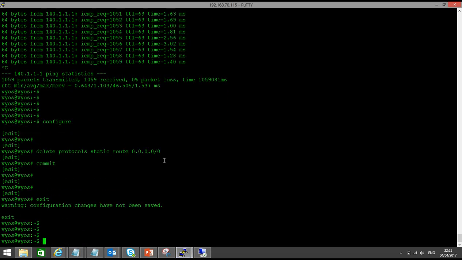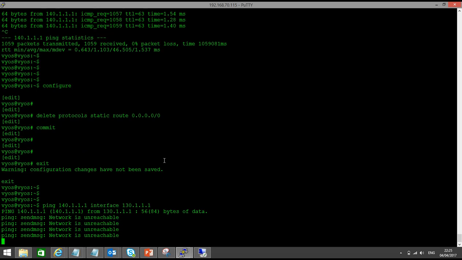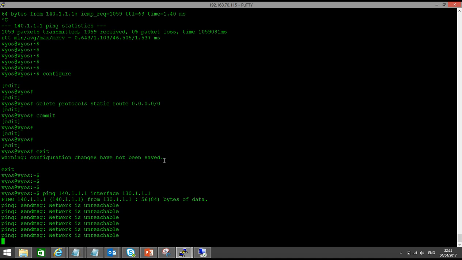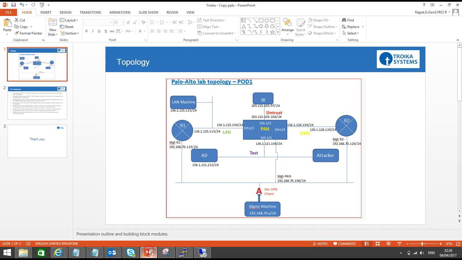So logically, if I'm trying to do a ping from interface 130.1.1.1, we should see a network unreachable message because there is no route on the router. Now how to enable this connectivity? Go to the topology again. So this router can only communicate with the 136.1.125 network, and this router can only communicate with the 136.1.126 network because of the connected routes. So we need to do a change.